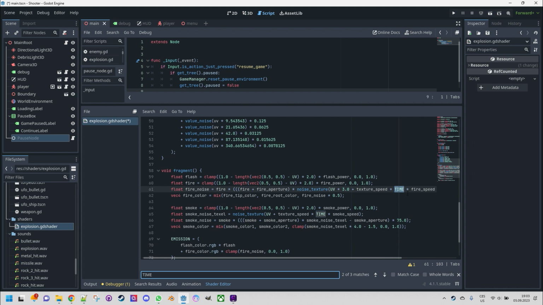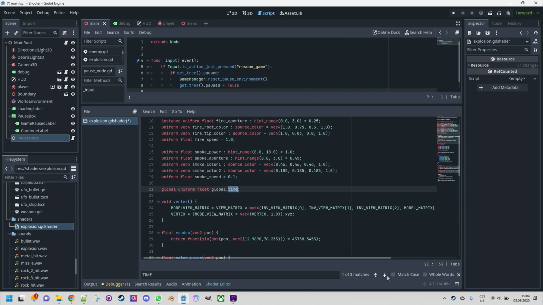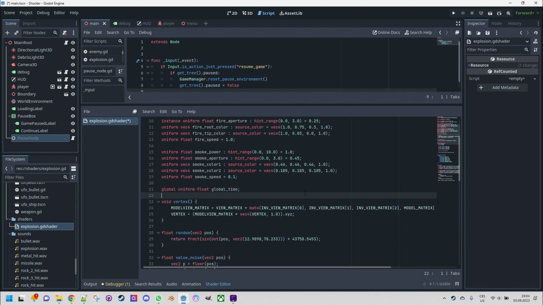Time, here it is. First, second, and is that all? Oh, 3 matches. Where is the last one? No, it is. Let's just do match case, and there should be no match because we already replaced both occurrences. Okay, and this is not all.